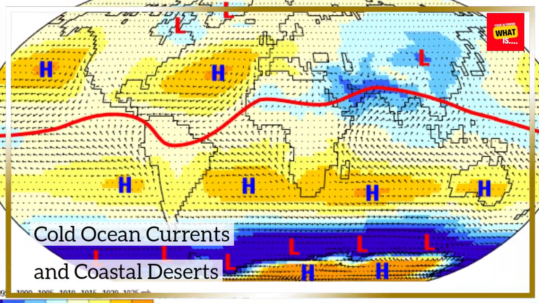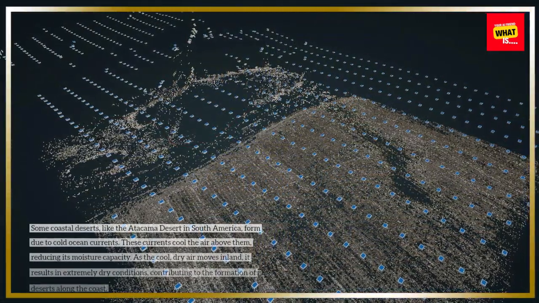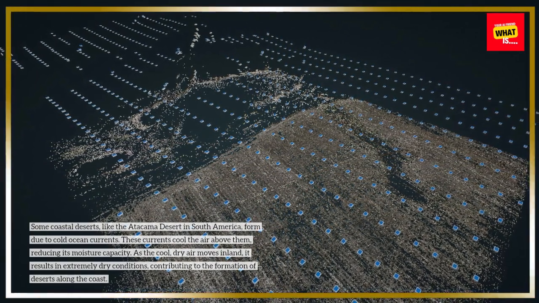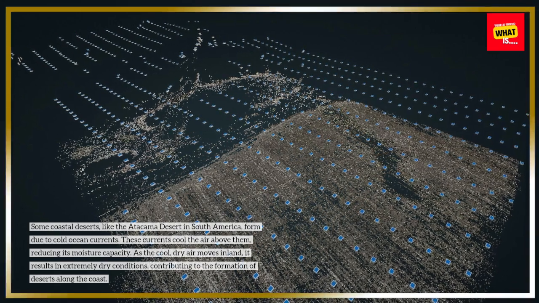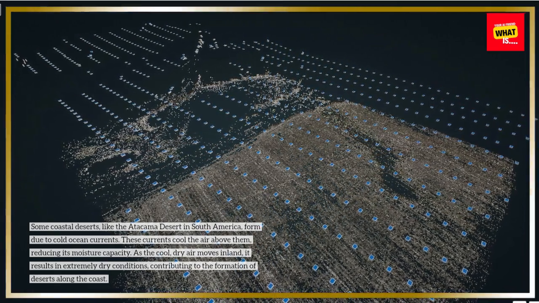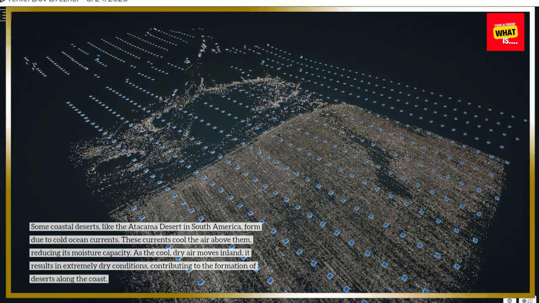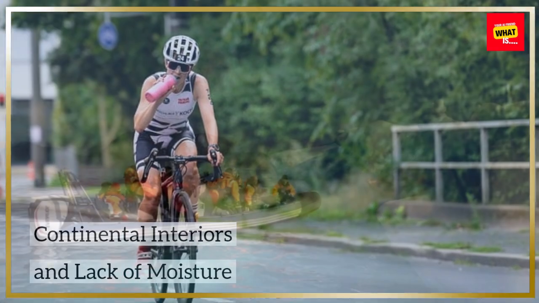Cold ocean currents and coastal deserts. Some coastal deserts, like the Atacama Desert in South America, form due to cold ocean currents. These currents cool the air above them, reducing its moisture capacity. As the cool, dry air moves inland, it results in extremely dry conditions, contributing to the formation of deserts along the coast.